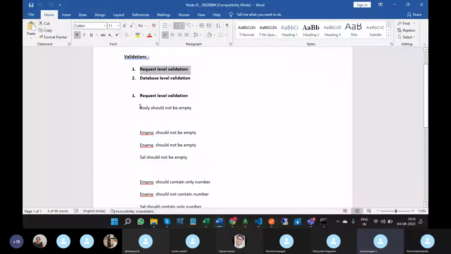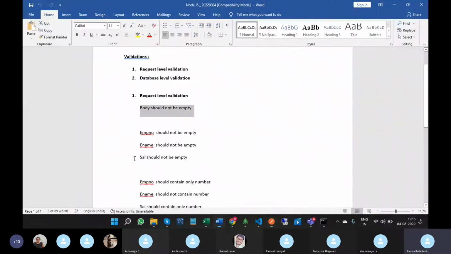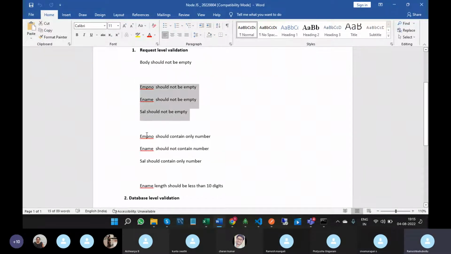First of all, body should not be empty. This request body should not be empty. That means you should not send this empty object. At that time our API throws an exception like request body is required or body should not be empty message. Also, you should not send an EMP number, ename, sal empty.